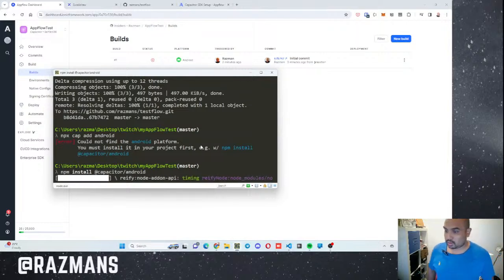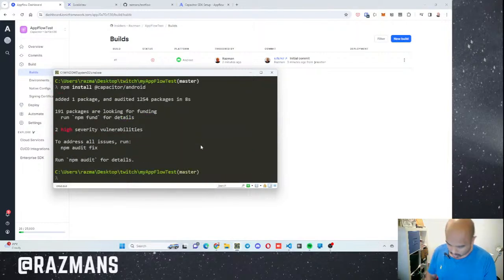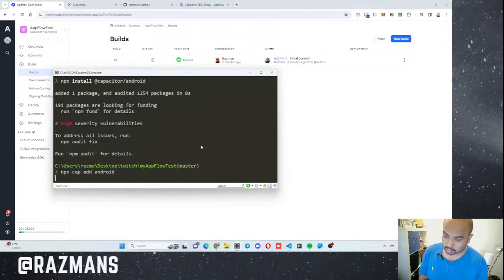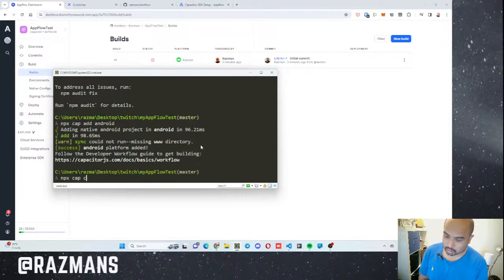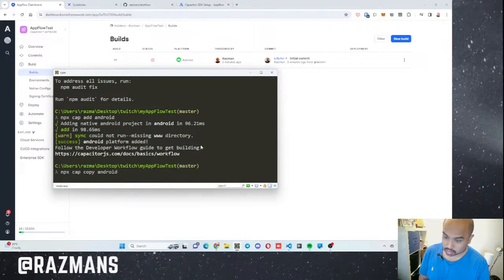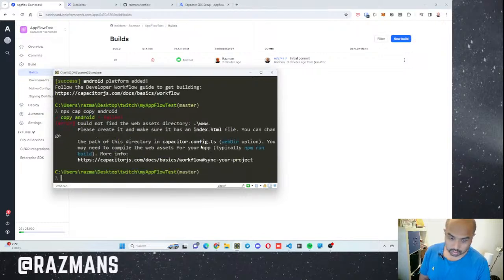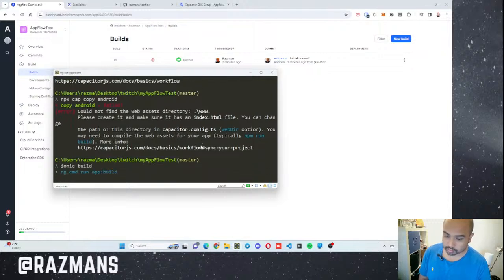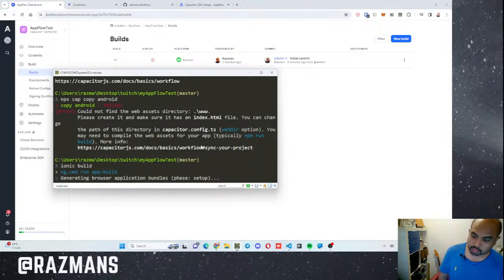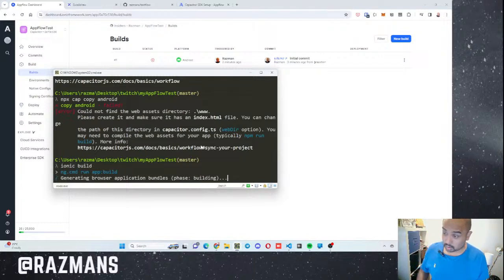Give it a couple of minutes, right? And then npx cap add Android, npx cap copy Android. So just build it, no problem. I just want to go ahead and sync with Gradle to make sure everything is fine, and then I'm going to push it back to the repository and try to rebuild it again. Ionic build usually is a very fast process. It usually takes a couple of minutes, right?